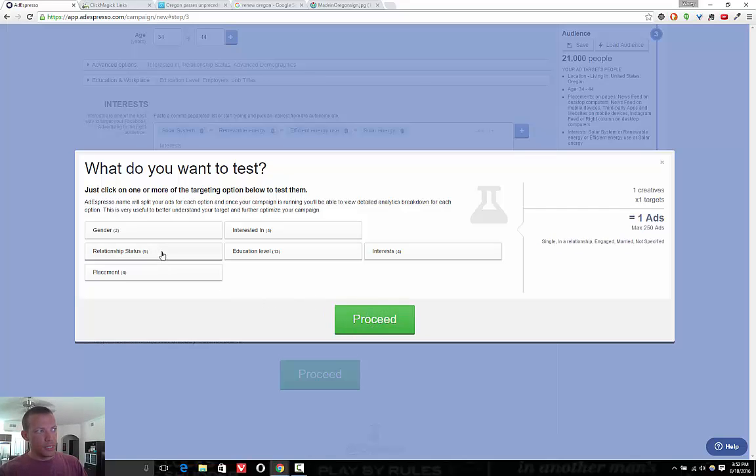But you can see the power. I could run five different ads. If I click relationship status, this would run separately to single people, in a relationship, engaged, married, and not specified. It says it right here on the right. And I could see whether this ad is resonating with married people more. So then I just target married people. Like I said, right now I'm not going to do that. I'm just going to go ahead and click proceed.